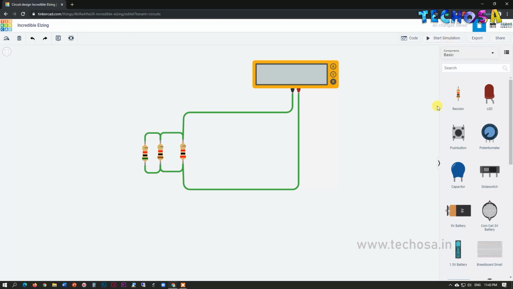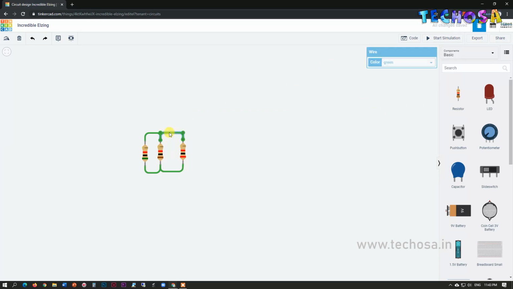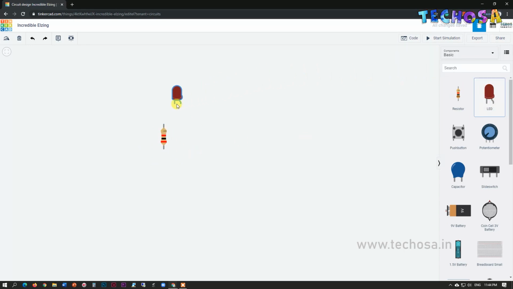So now we can do a project based on these things. Our project is, we need to light an LED. We need to use a 100 ohm resistor, but we have only a 50 ohm resistor. So what will we do in this situation? So selecting an LED, a resistor and a 9 volt battery.